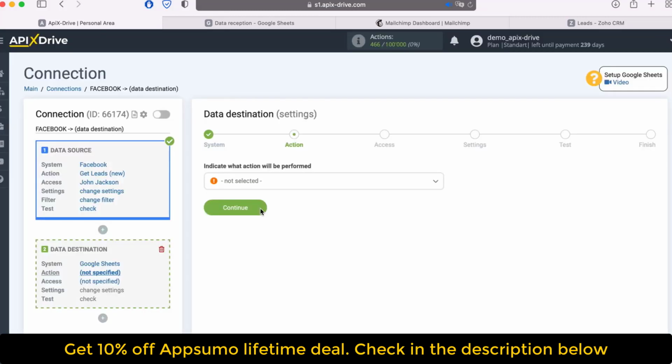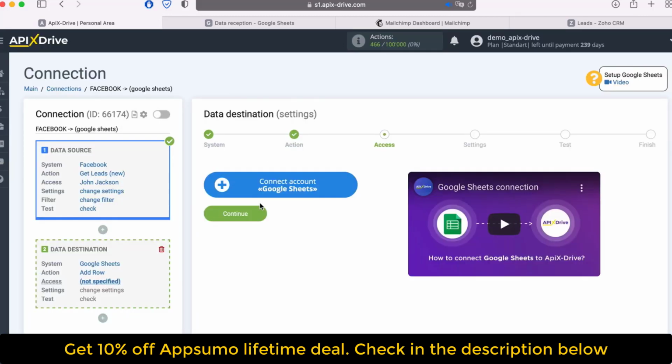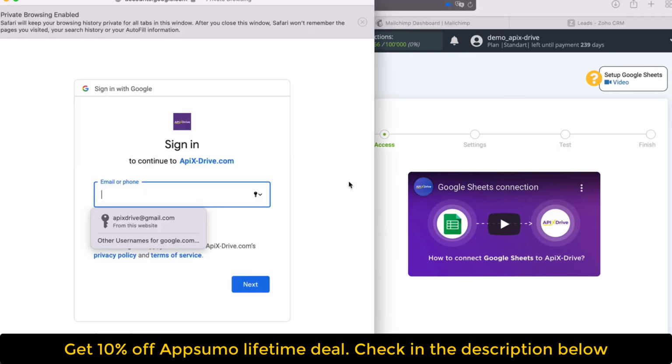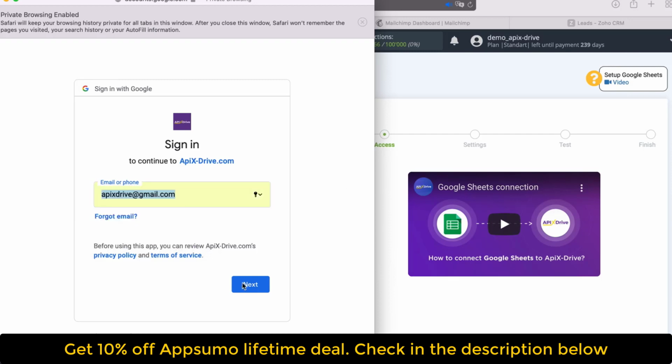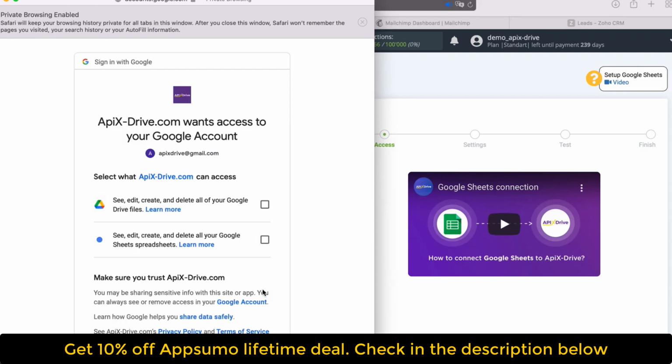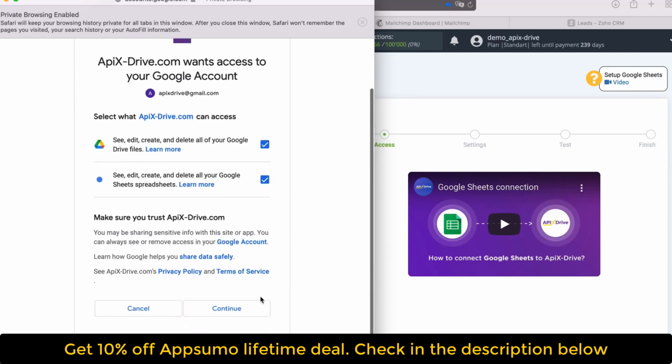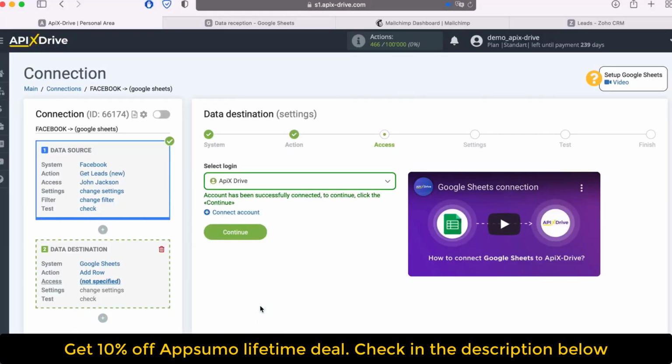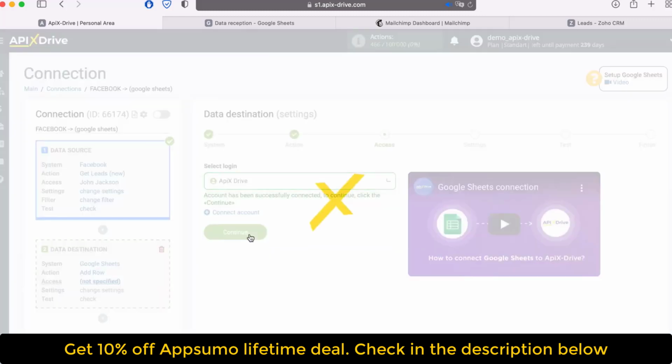At this stage, we need to choose an action. We want to create a new row in Google Sheets with each new lead, so we select the Add Row action. At this stage you need to connect your Google Sheets account to the ApiX Drive system. In this window, specify the username and password of your personal Google account. At this stage, it is necessary, of course, to check all the checkboxes for access. When the connected login is displayed in the list, select it.